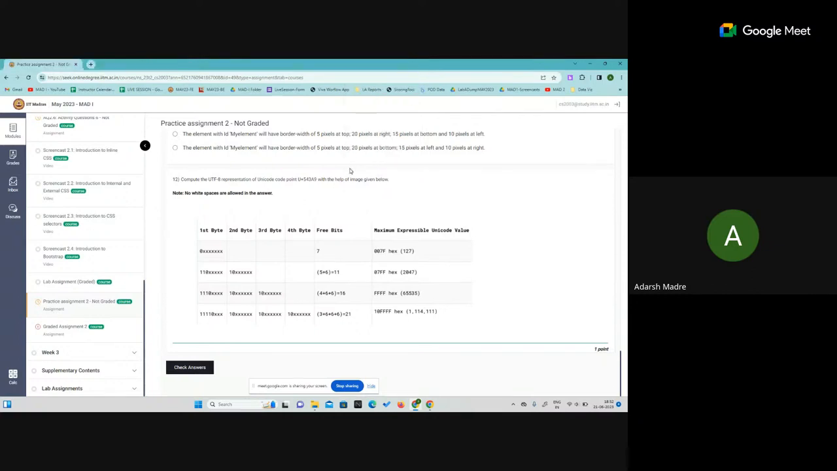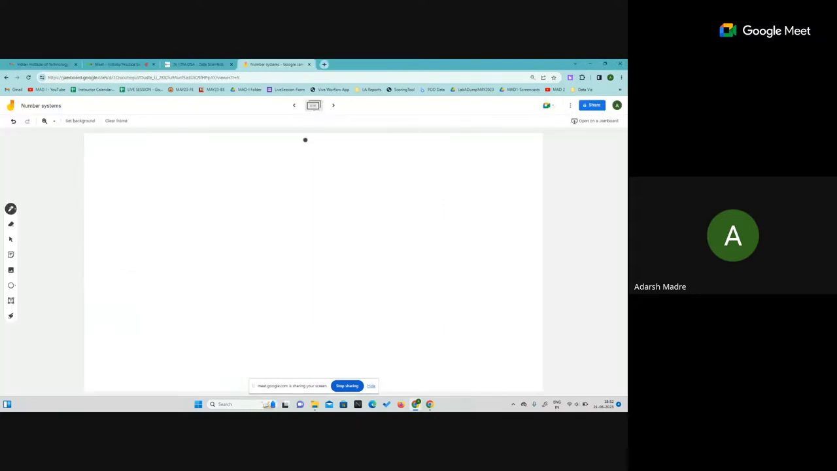Let me first write what the number is. What is the number? U+543A9. All the Unicode number representations will have this. The number followed by plus is a Unicode number. That's all. So you just ignore this. So what are we left with? 5, 4, 3, A, 9.